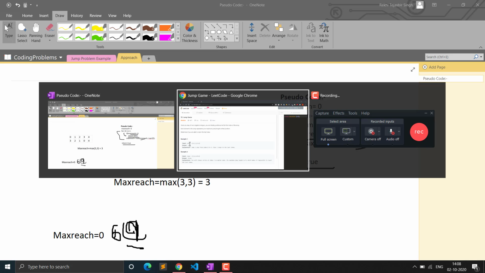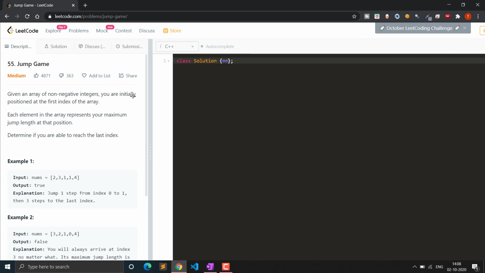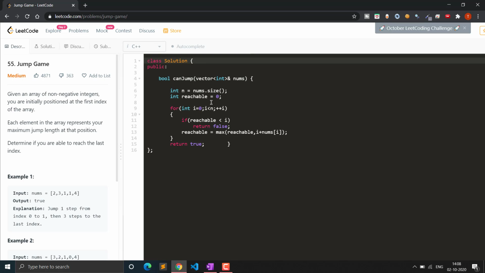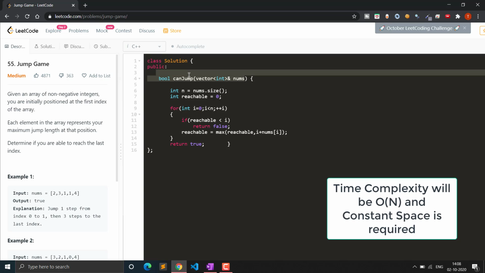So let's see how we can implement it in code. I will also share the code in the description, but I will show you the code now. First of all, we are given the array of numbers, the jumps we can do. Now we will take n, the size of the array, and we have initialized a reachable, or you can simply write max reach. So max reach that we can get from this point. So let me change all the values.